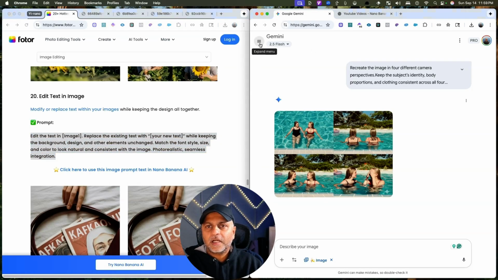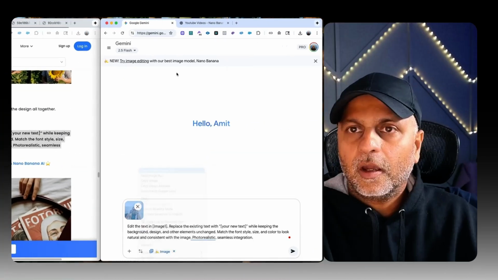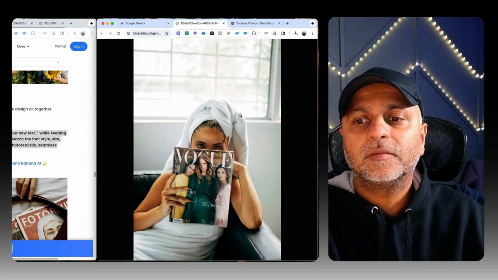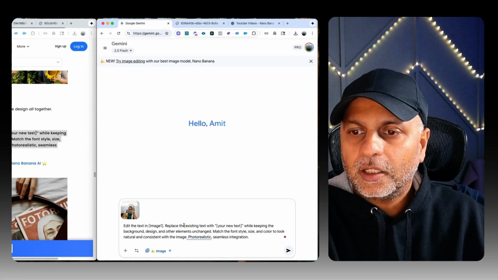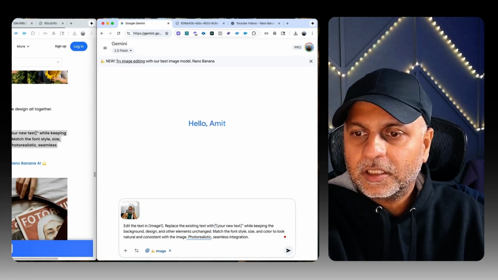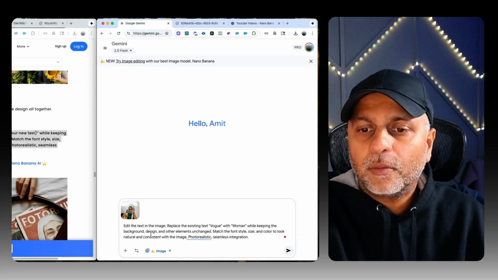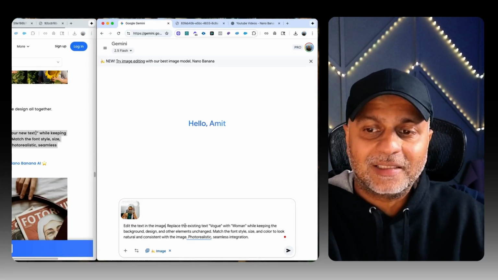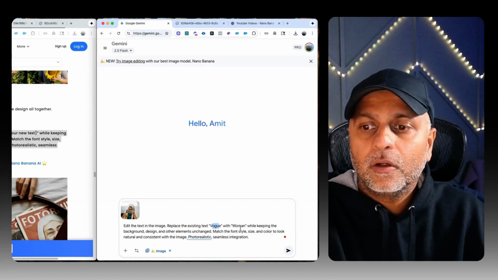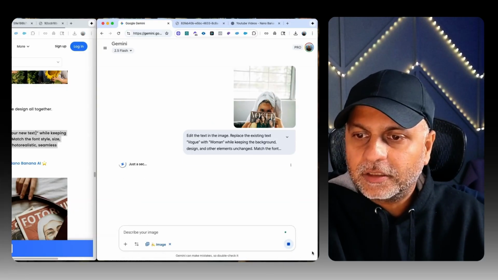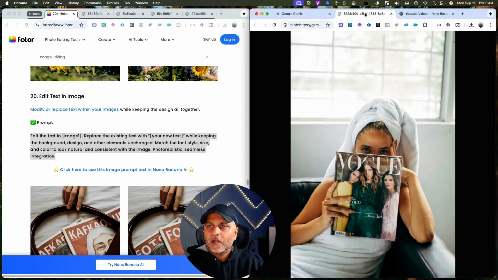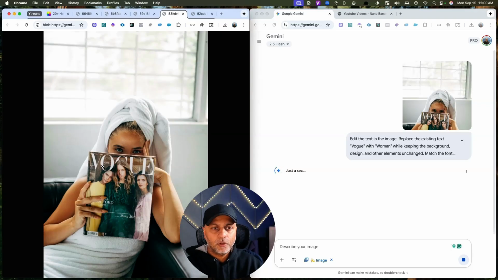So for this, let's start a brand new chat. And for this, what I have is this Vogue magazine image. Here I'm going to say, edit the text in image 1, replace the existing text Vogue. So my updated prompt is: edit the text in the image, replace the existing text Vogue with woman while keeping everything else the same. So the word Vogue should be replaced with the word woman but keeping everything else the same.